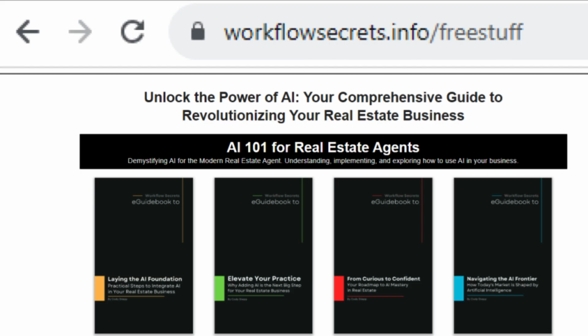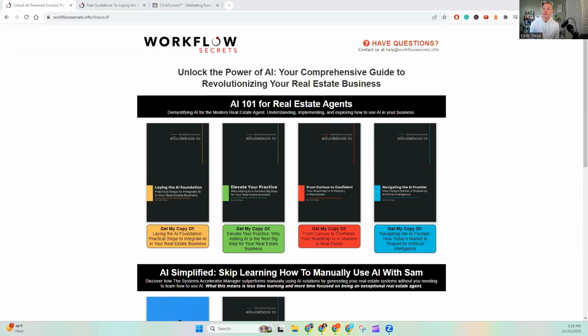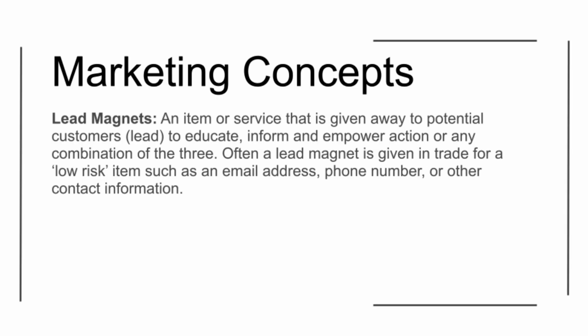So right now, you guys are seeing a page, and it is called free stuff. So if you go to workflowsecrets.info/free stuff, this is going to be the page that you find. On this page is a series of what are called lead magnets, or things that can attract, they can pull in like a magnet. They're magnetically attracting leads to our business.